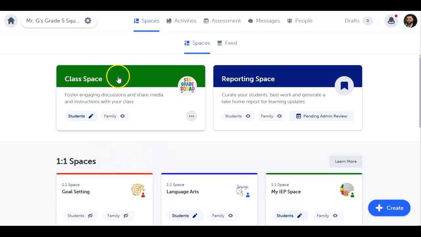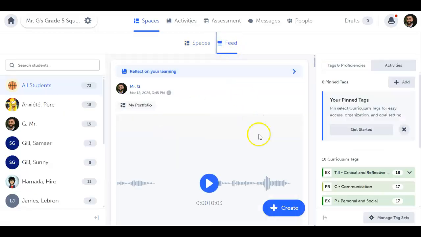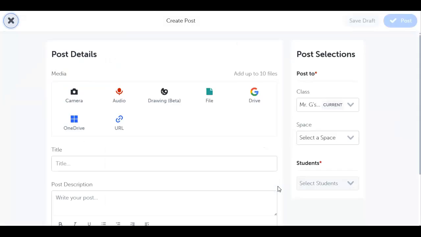From any space or the main feed, click that big blue Create button at the bottom of the page to get started. You'll see a variety of media options because we know that not all students like to show their learning the same way, and teachers want flexible ways to provide content.